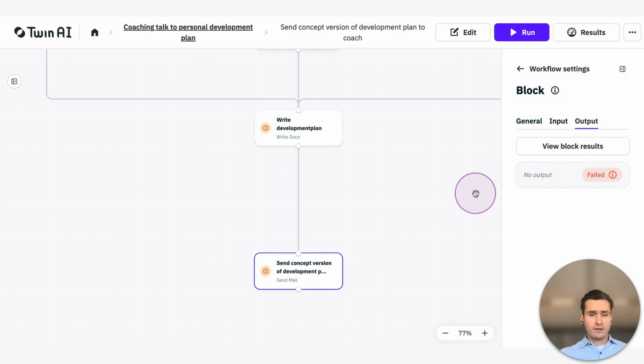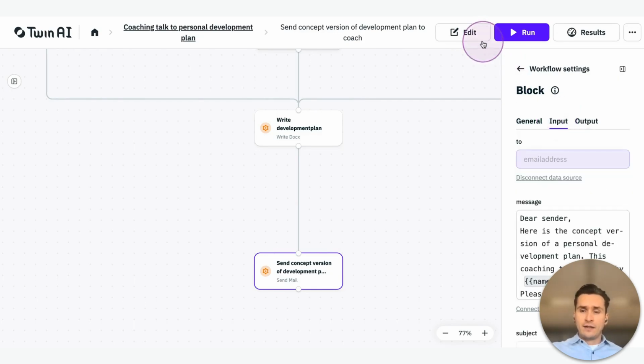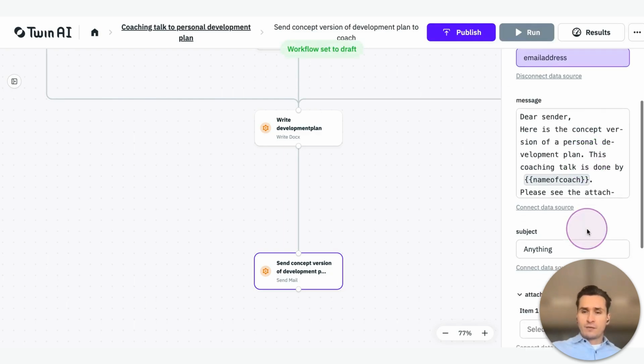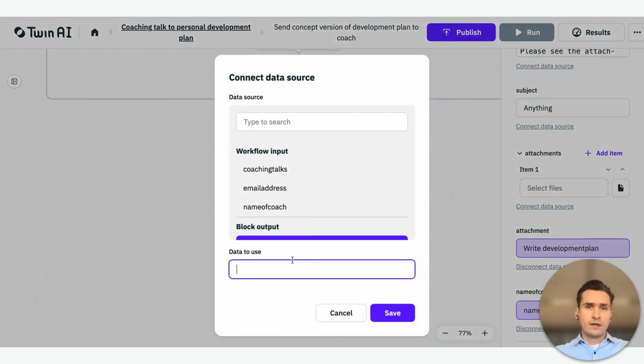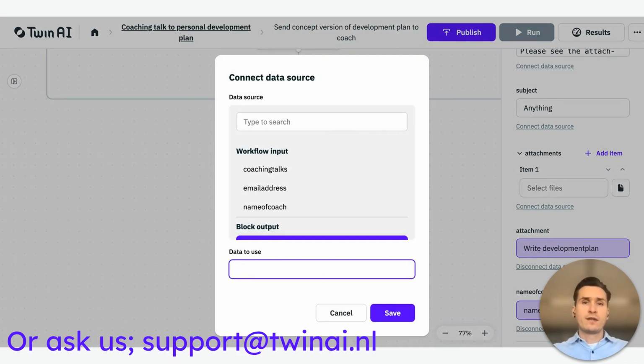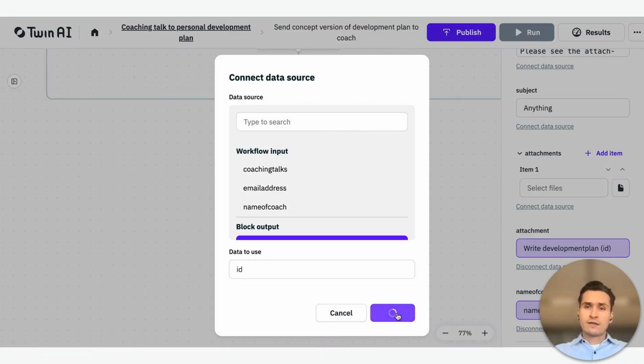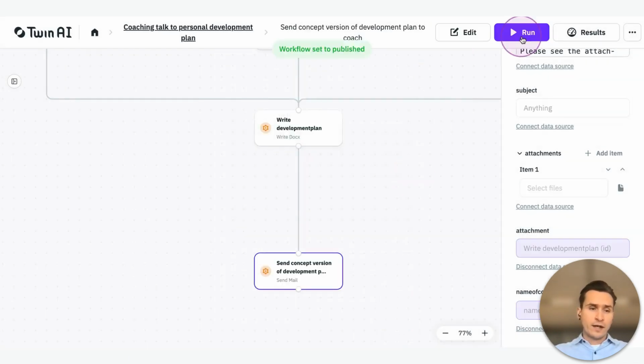I asked Patrick, well, one of our main developers, what happens. Apparently, I have to add ID to the attachment. It's something that apparently is useful in the technical world. If you have a technical colleague, he's a developer or semi-developer, you might know that you have to add ID over here. Click on save, click on publish, click on run again.